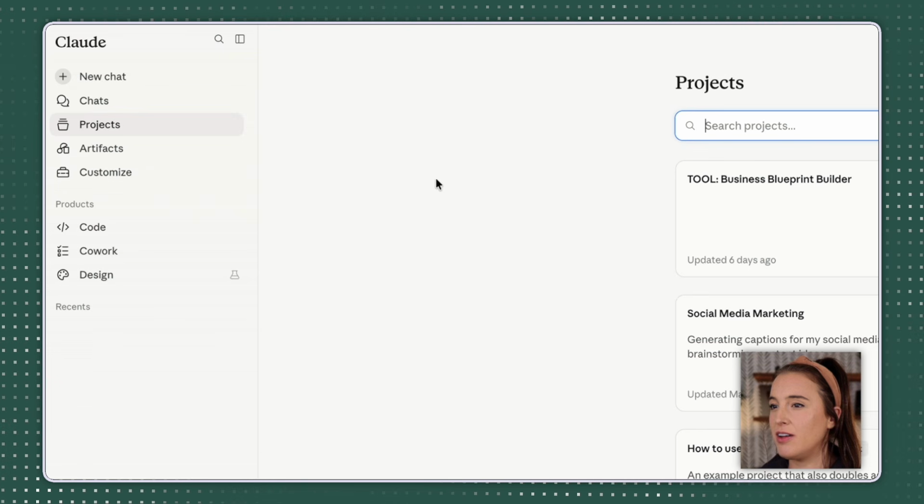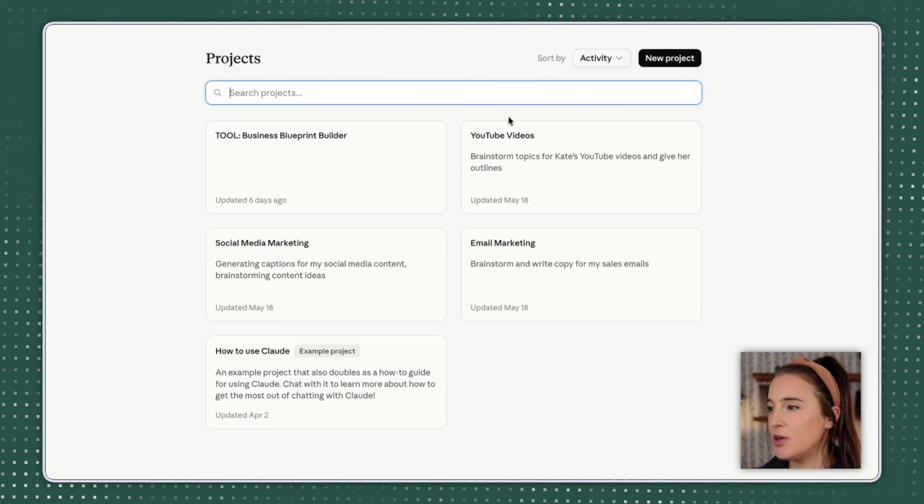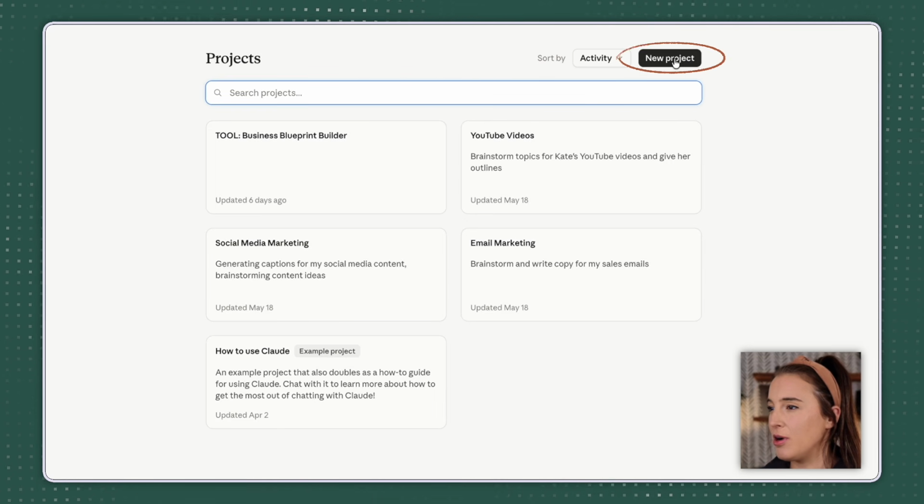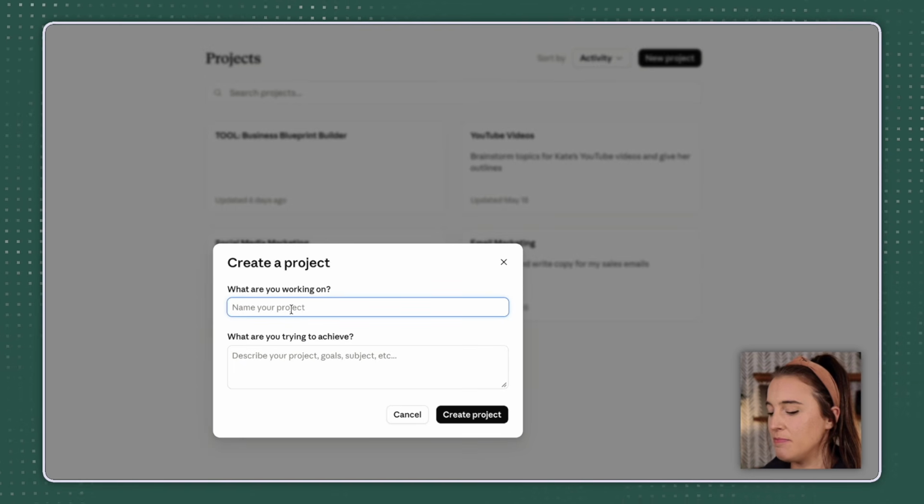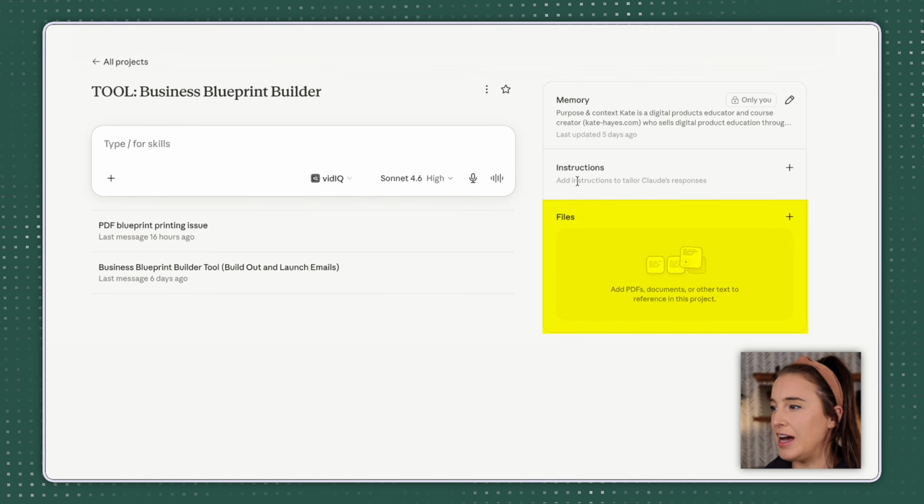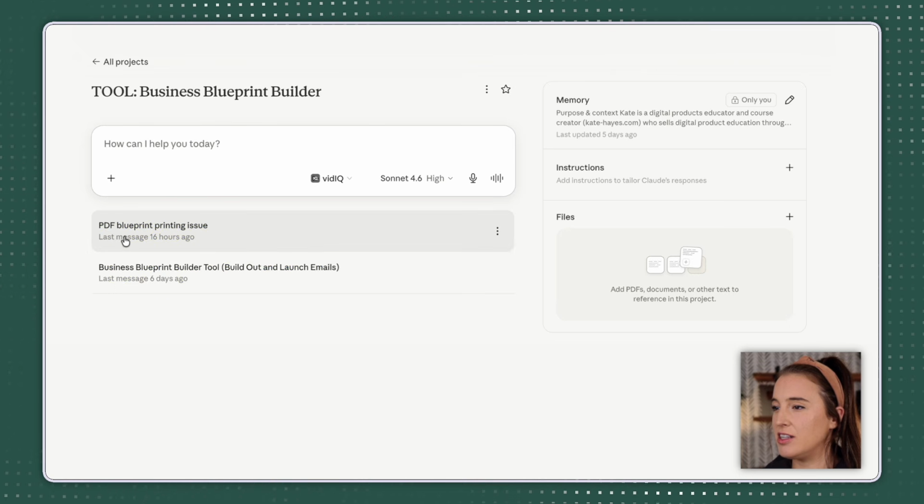So when you're inside of Claude, you can come over to the left-hand side menu where it says Projects. This is where you'll see all of your projects that you've already created. You can create a new one by clicking on New Project. You'll give your project a name. And once you've created your project, you'll see where you can upload your files, you can add custom instructions, and you'll see all of your past chats that are saved to this project.